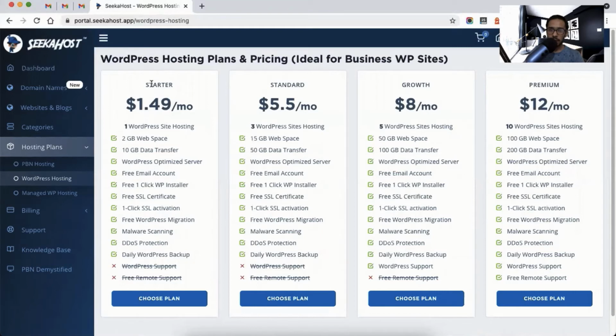Here is the starter plan, which comes for 1.49 USD per month, and a standard plan at 5.5 USD per month, and it lets you host up to 3 WordPress websites and gives you 50 GB of data transfer and 15 GB of web space. So the standard plan is enough to start a new blog and host it for a year, and it will cost like $60 for 1 year, and you can host 3 websites.